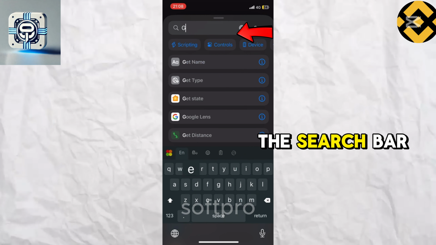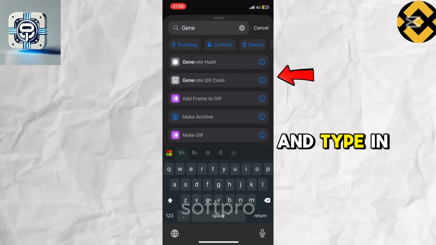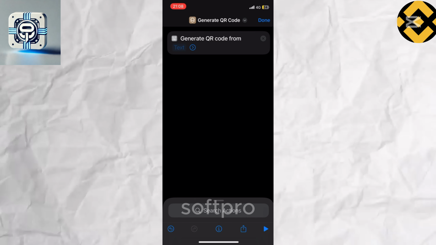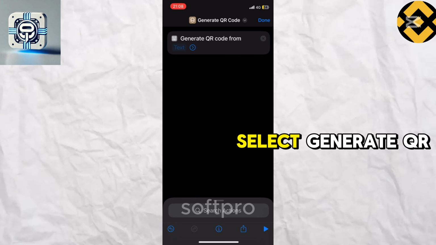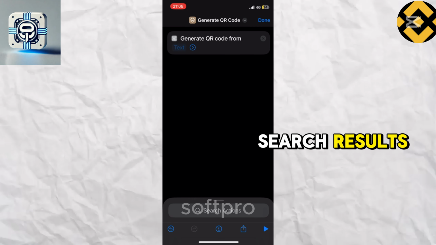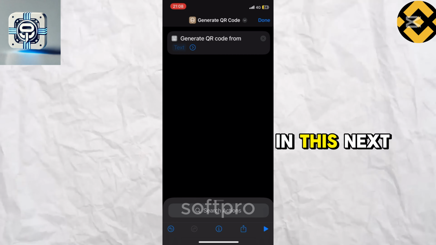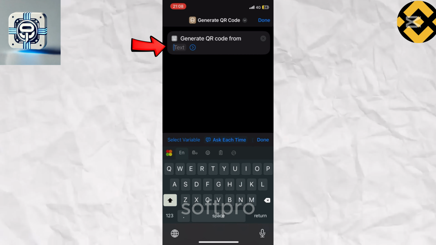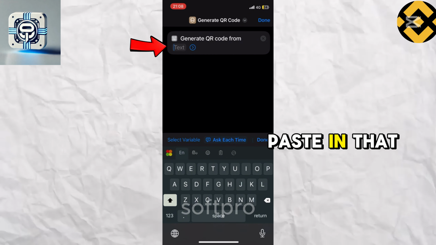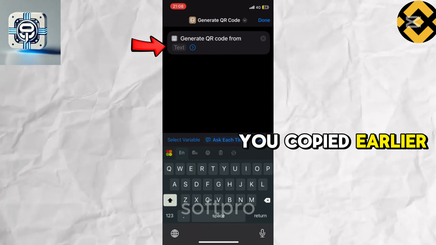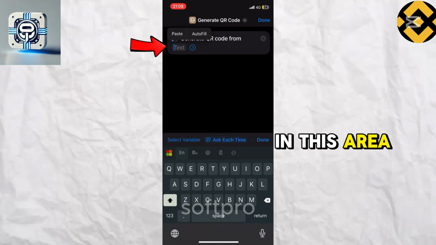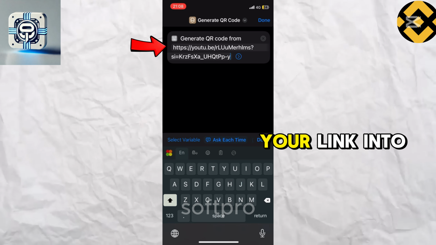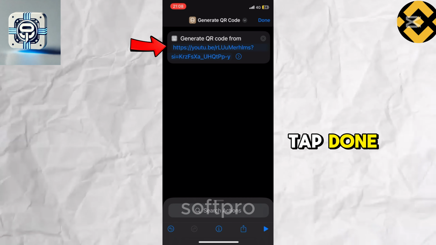Now, tap on the search bar and type in Generate QR Code. Hit Search. Select Generate QR Code from your search results. In this next step, tap where it says Text. Here's where you'll paste in that YouTube video link you copied earlier. Simply press down in this area until you see Paste appear, then tap it. Once you've pasted your link into place, go ahead and tap Done.